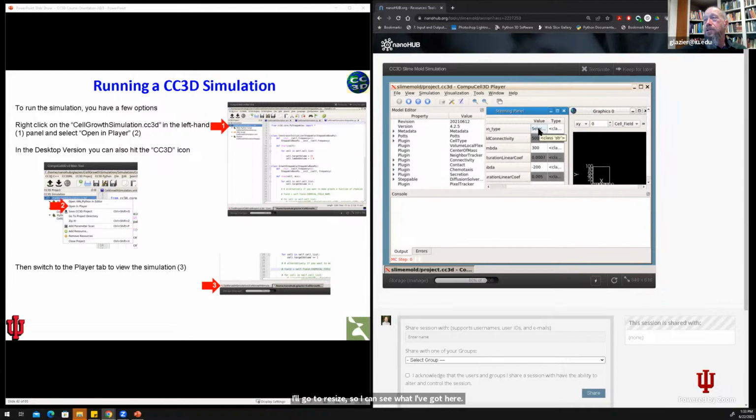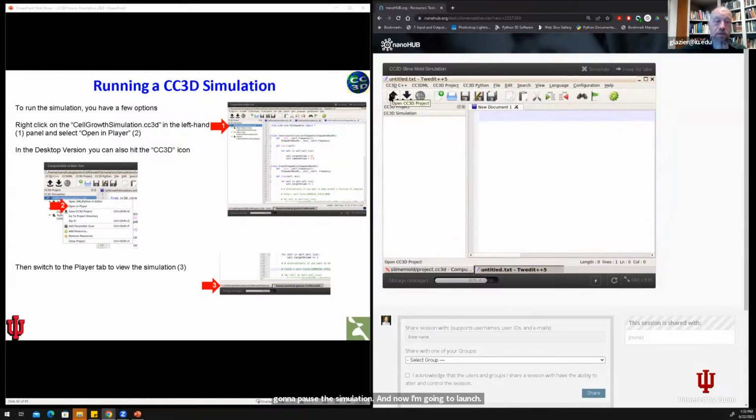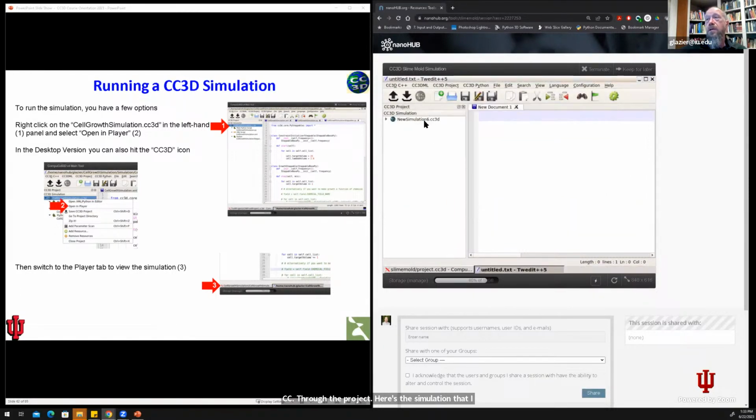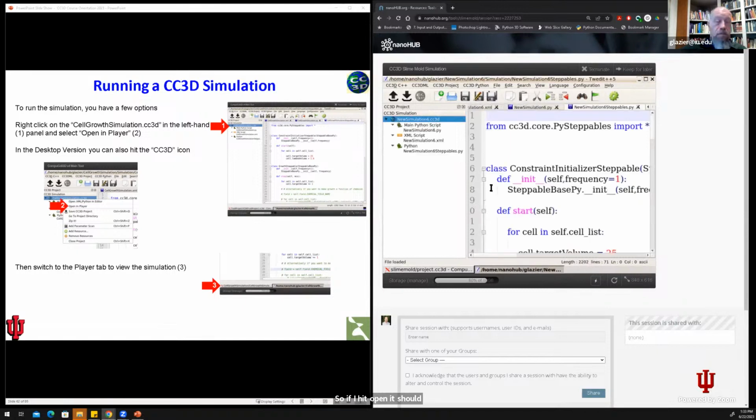I'm going to start my simulation. I'm going to pause the simulation. And now I'm going to launch Twedit. Now, if I have an existing simulation to load, I hit this up arrow, Open CC3D project. Here's the simulation that I just wrote. So if I hit open, it should restore what I had before. Did that work for you, Elizabeth? If that went too fast, let me know and I'll go over it again.